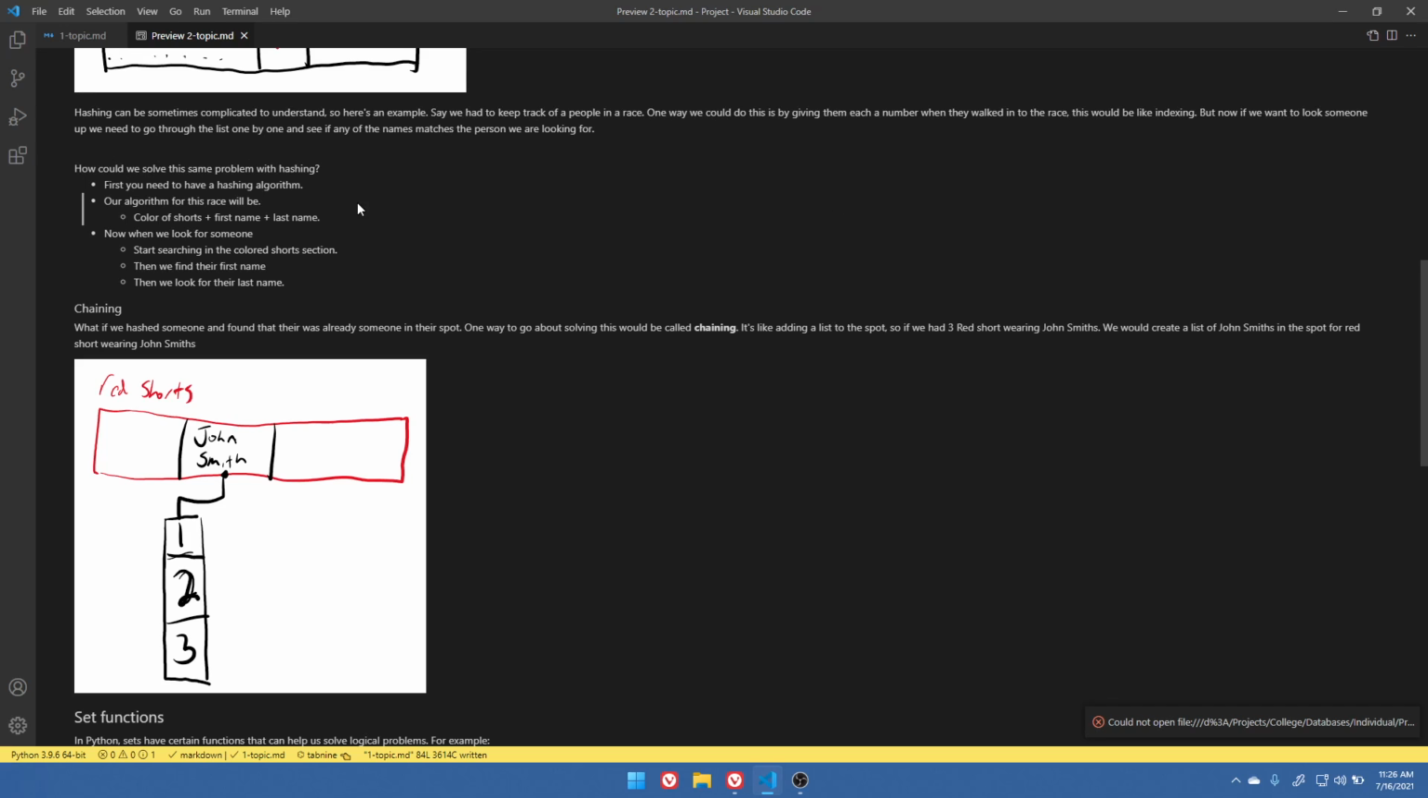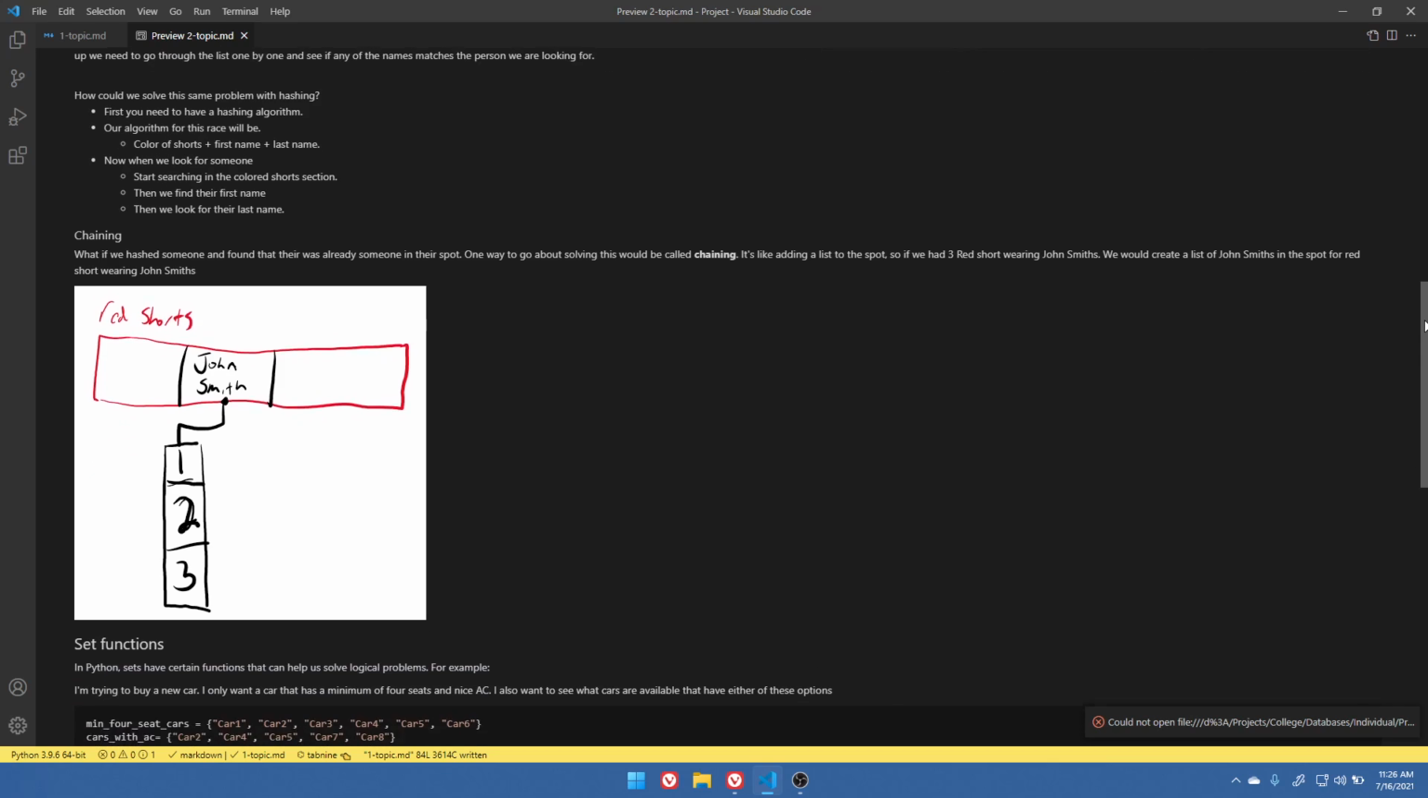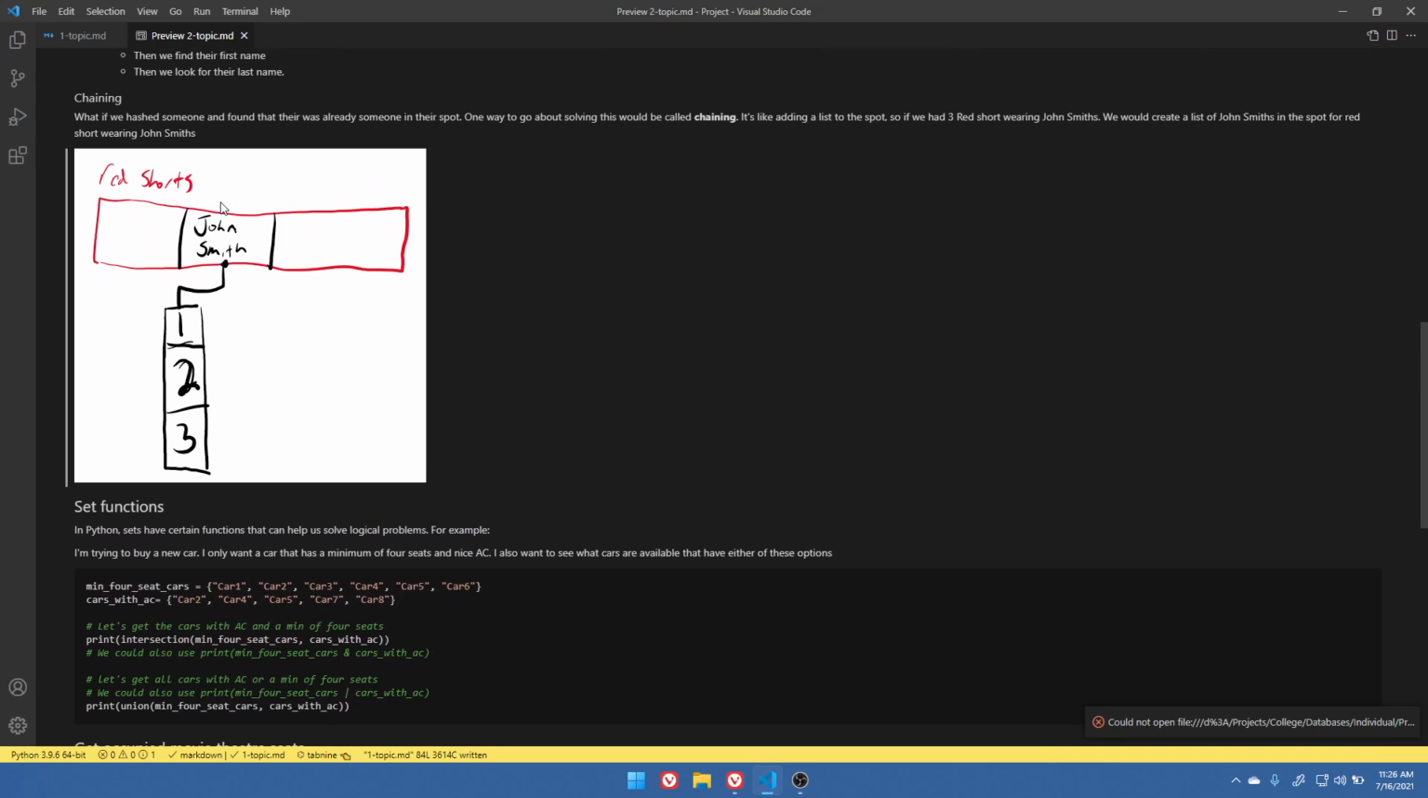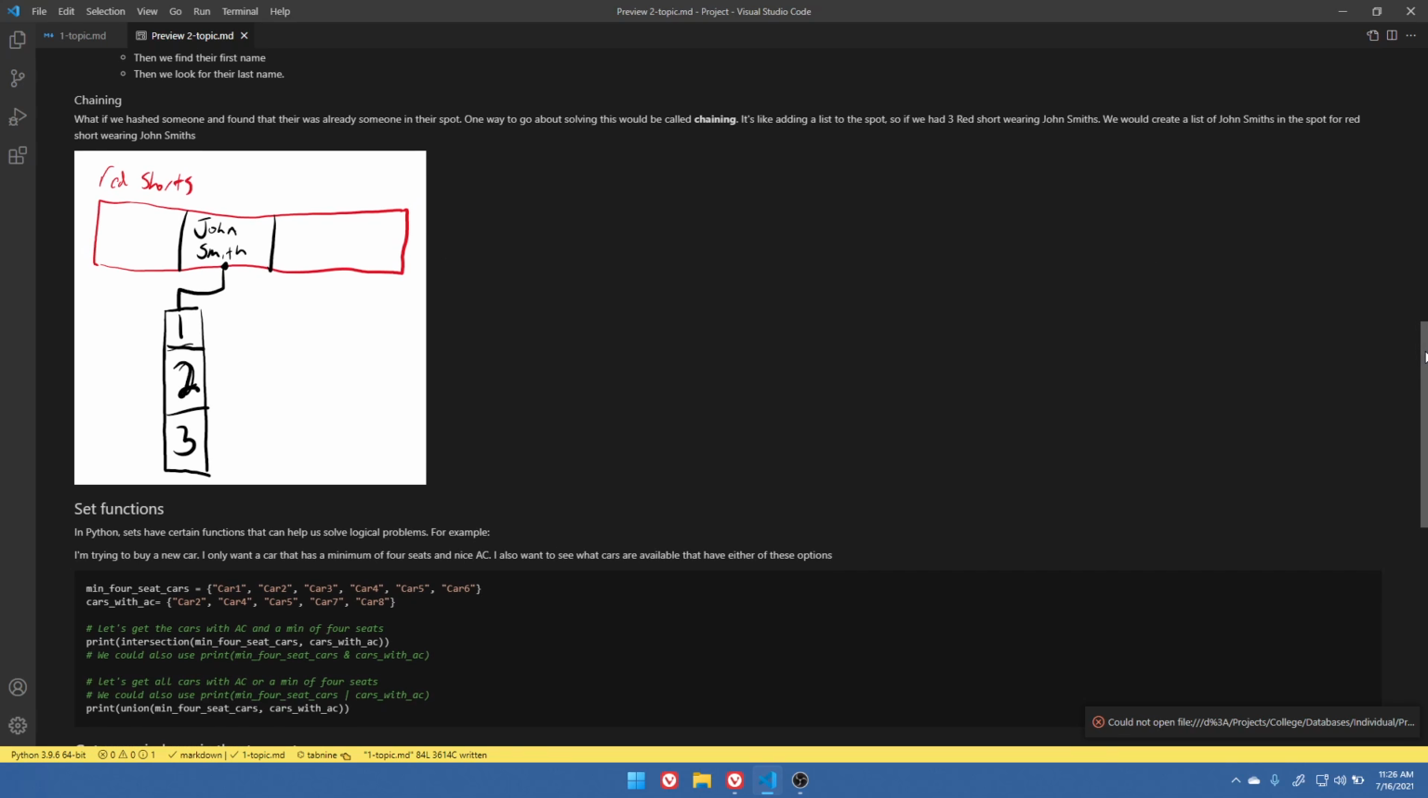So how could we solve this problem with hashing? Well, let's create our algorithm. So our algorithm will be, for this race, the color of shorts plus the first name plus the last name. Now, when we look for someone, we start searching in the colored shorts section, then we find their first name, and then we look for their last name. So if we found out that we had more than one John Smith with red shorts, then we can chain it, is what it's called. So then we have a very small list to go through. So we have 1, 2, 3 John Smiths, and then they can decide which one's them instead of having to go through the entire list to find them.